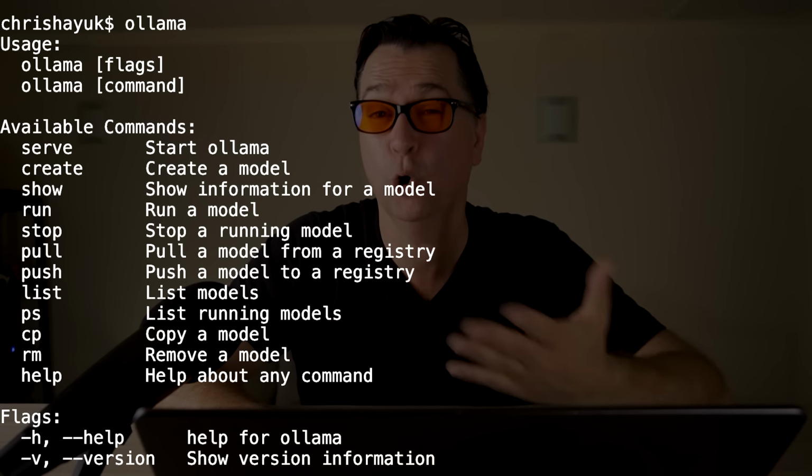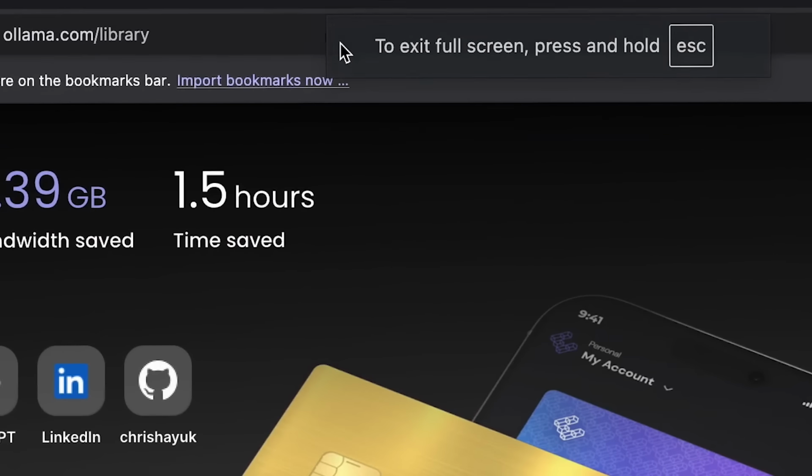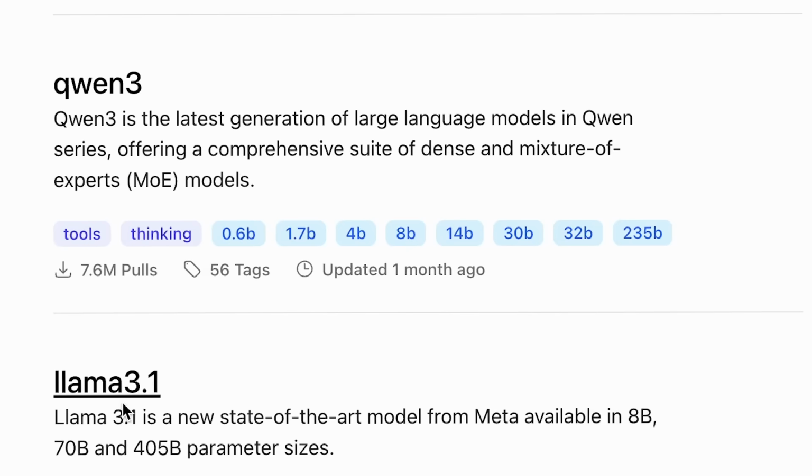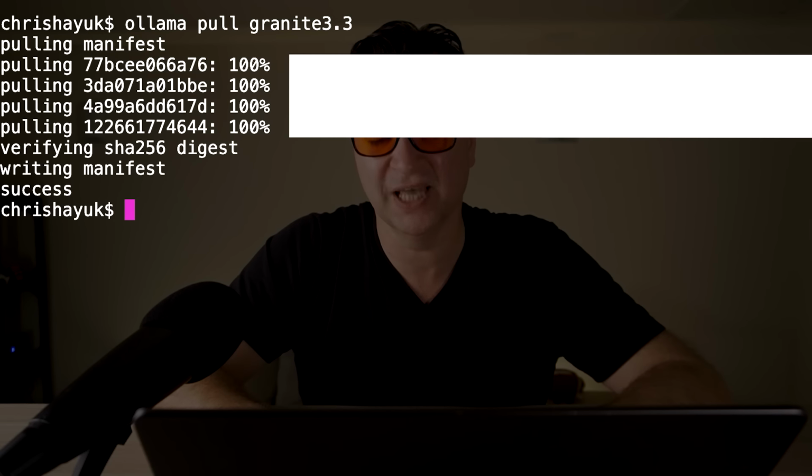Now, once you've downloaded and installed Ollama, you can just bring up a terminal, and you can see it works by typing in ollama. Now, to download a model from Ollama, they have a library, so you can go to ollama.com/library, and that will show you all the models that are available for you to download. Now we're going to use the Granite 3.3 model today, so I'm going to type in ollama pull granite3.3, and you're going to see that downloads that onto my local machine.